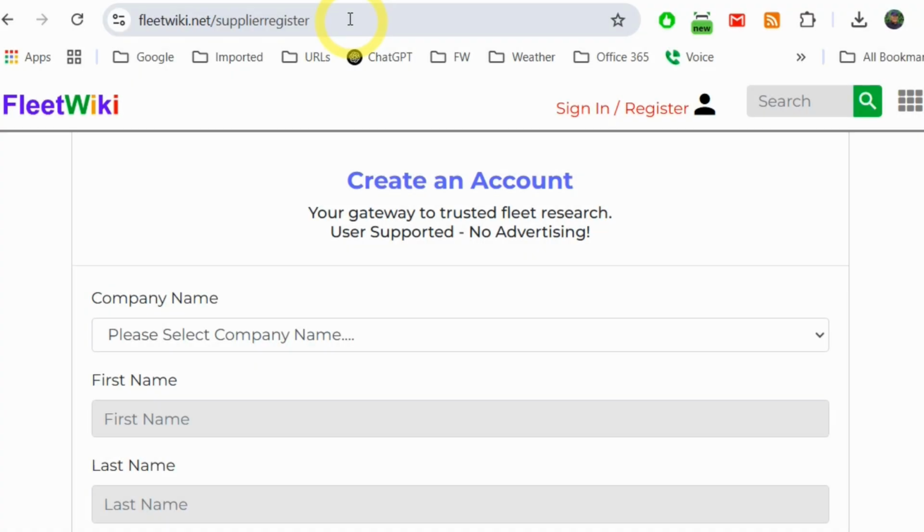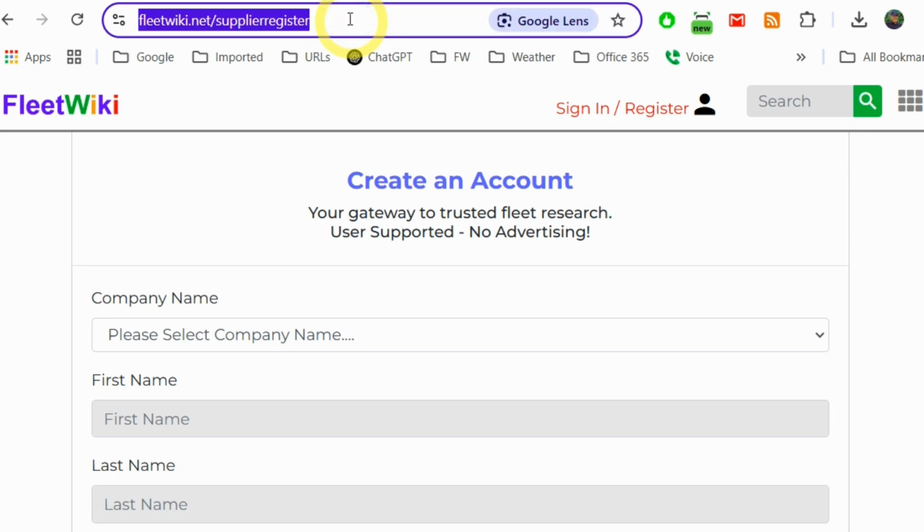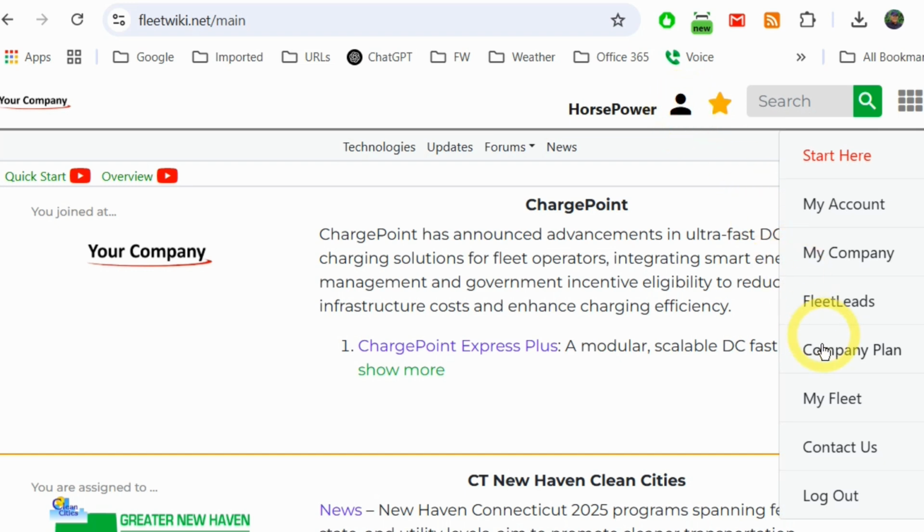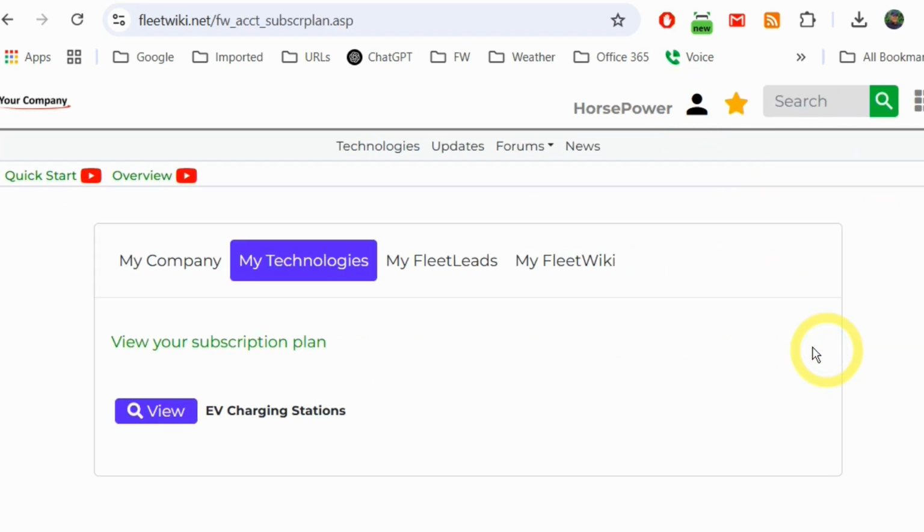To subscribe, start by entering fleetwiki.net/supplier register in your browser's URL bar and completing the registration form. Once your account is created, click your profile icon, navigate to Company Plan, view your technology, and scroll down to subscribe.